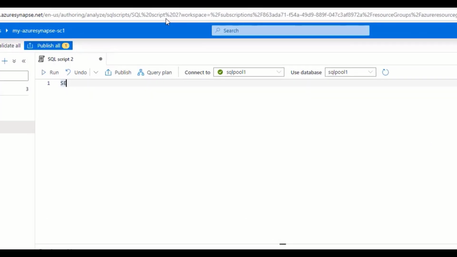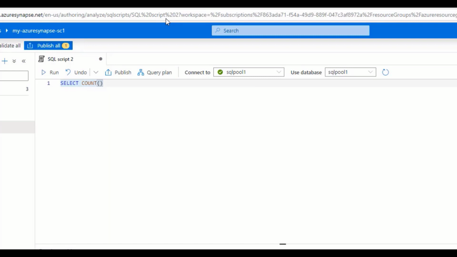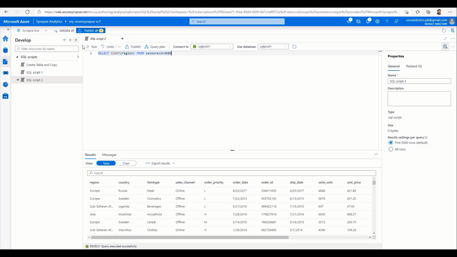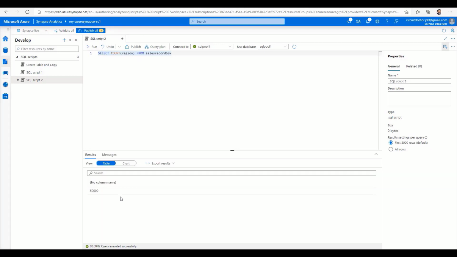So, write select count. Now let's say I want to count the total number of regions in my dataset. So I will type count region and then select it from the sales record 50K, which is my dataset table name. Let's run it. And obviously it will return 50,000 as we have 50,000 dataset values.